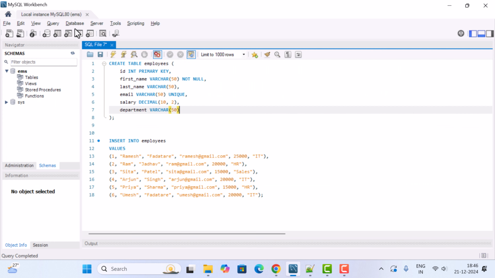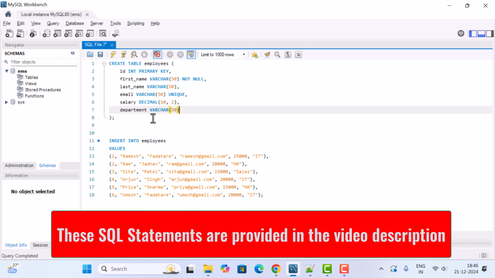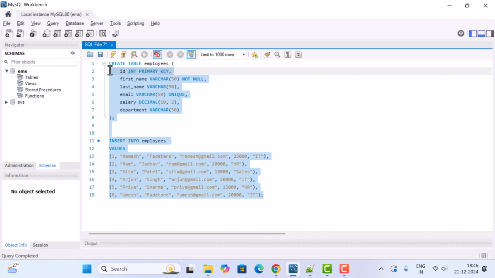Let us head over to the MySQL Workbench. Here in the query editor, I have SQL statements to create the table and insert some sample data. Here is a create table statement to create the employees table with the columns ID, first name, last name, email, salary, department. And this is the insert into statement to insert a couple of rows into the employees table. In order to use logical operators, we need a table with some data, right? So just execute these two statements. This will create an employees table with sample data.